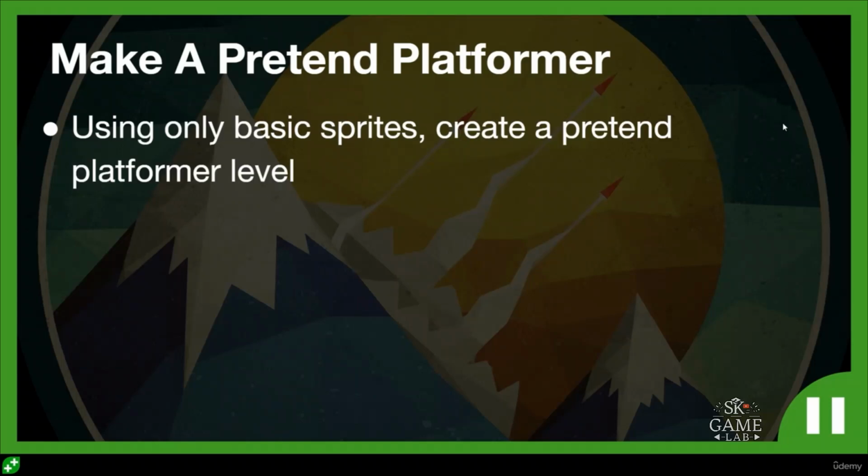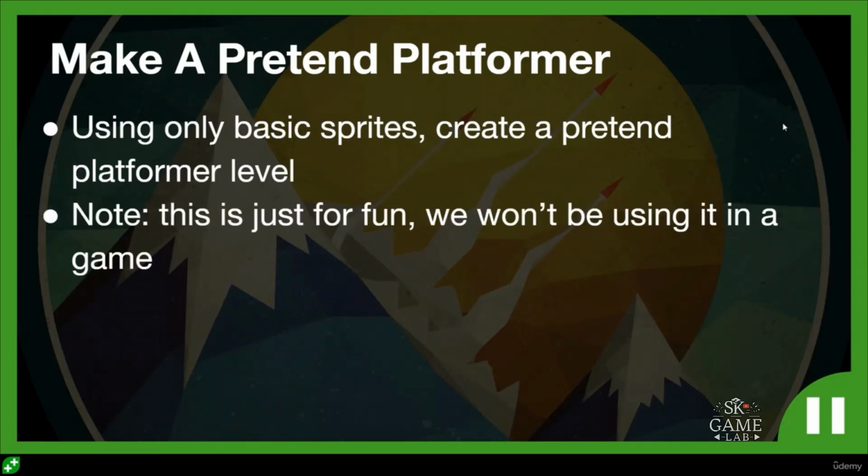Using only basic sprites, create a pretend platformer level, and to note, this is just for fun. We won't be using this in a game. We're just going to play around with it, give you a chance to understand the Unity interface, and then we won't be using it again. So don't put 10 hours into it, just put a little bit of time into it.